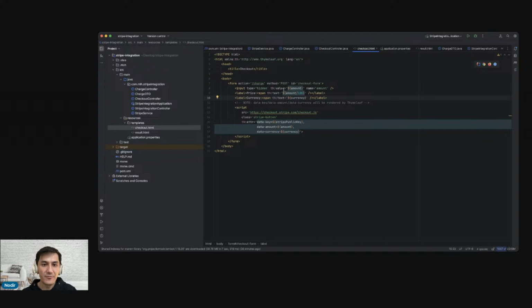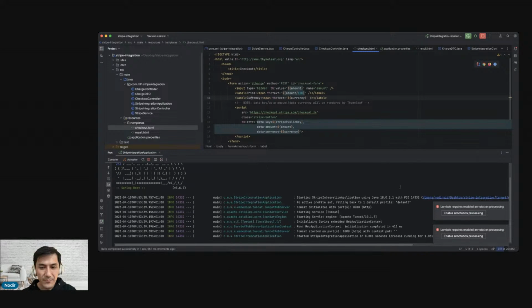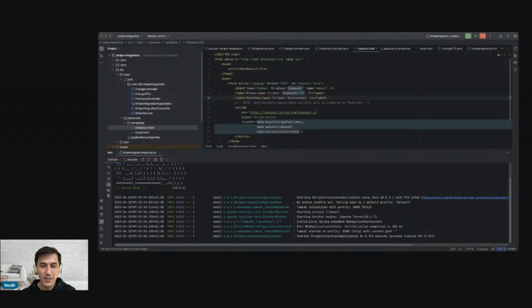Let's try to run this, and I'm gonna open my page again. Let's try to execute this. Okay, let me restart it. Okay, our Spring application started. Let me switch to the web page.